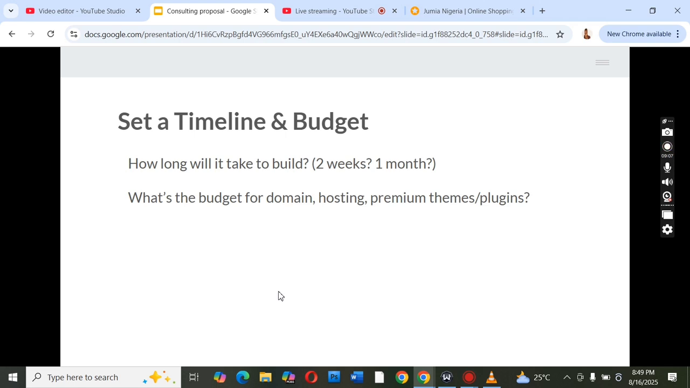Now, the next one is set a timeline and budget. Building a website requires money. Like I said, you are going to be paying for domain, you are going to be paying for hosting. Now, if you need specific features, you will be paying for premium themes and plugins.